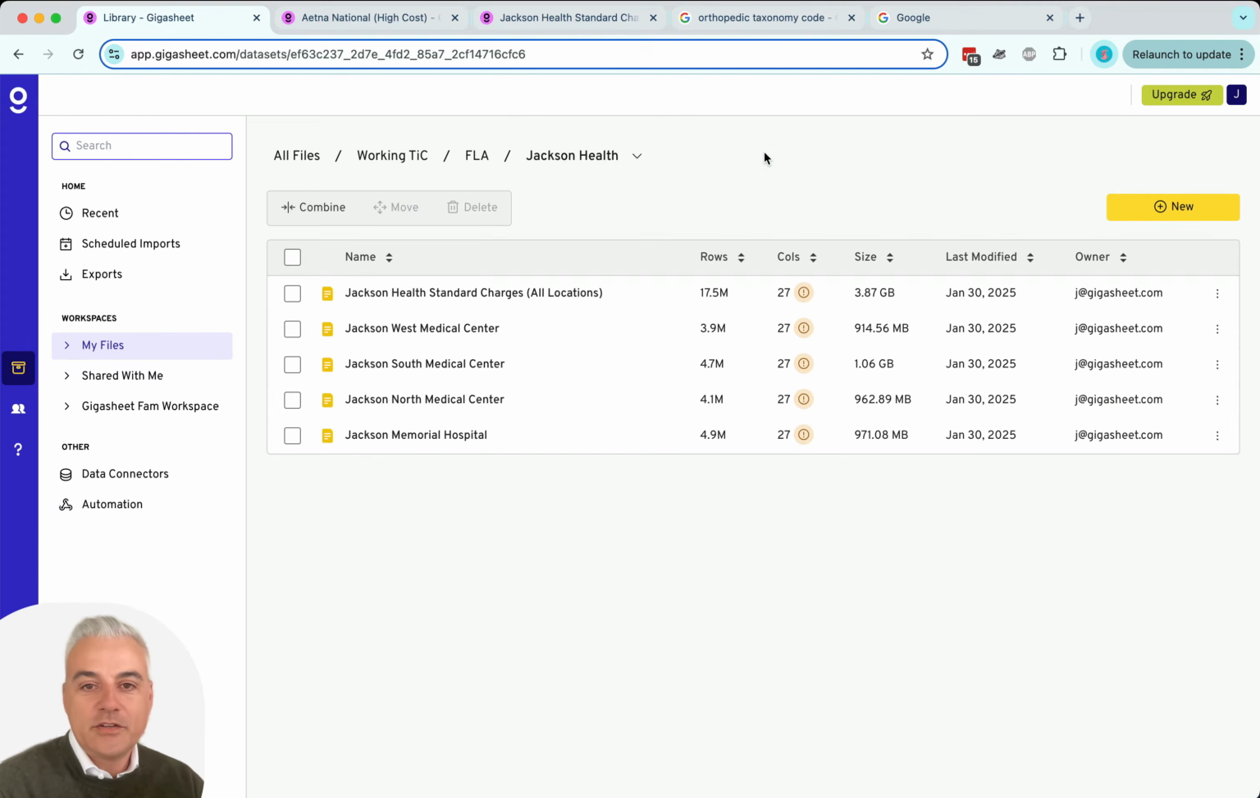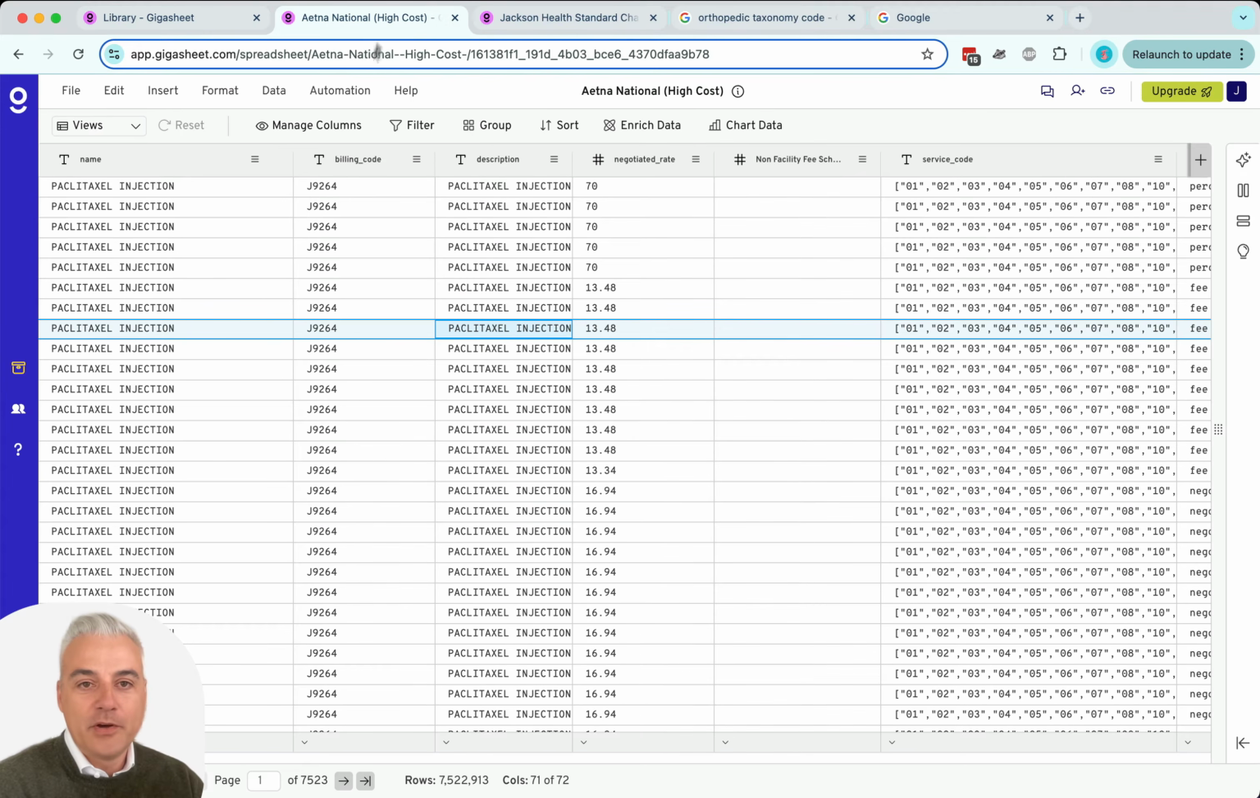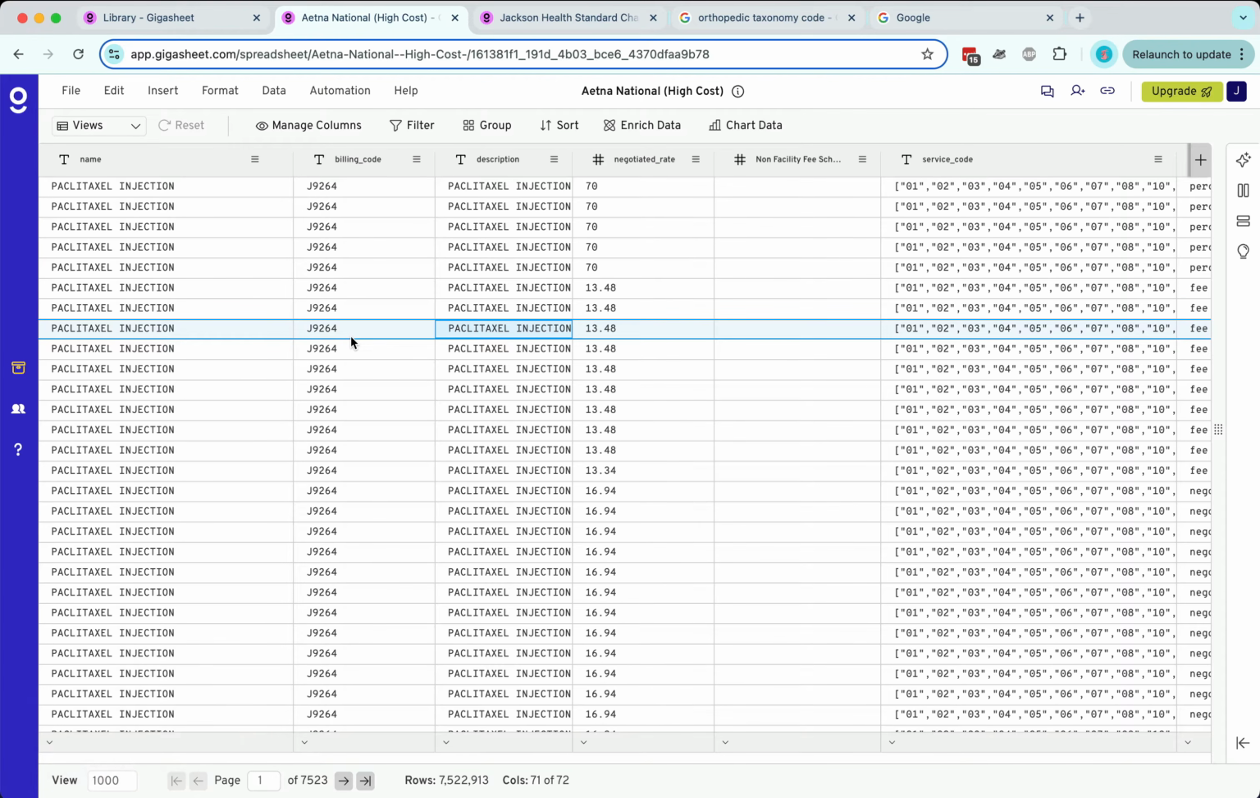Okay, so here we are in Gigasheet in the library, which is kind of like where you keep your files or database connected views. And you can see we have some MRF files from Jackson Health in Florida that we've already loaded here. But let's flip over and take a look at this national data for Aetna. So this is nationwide information that Gigasheet has processed for Aetna MRFs. This was billions of rows of data originally, and then we've pared it down to about 7.5 million rows of data for high cost related claims.